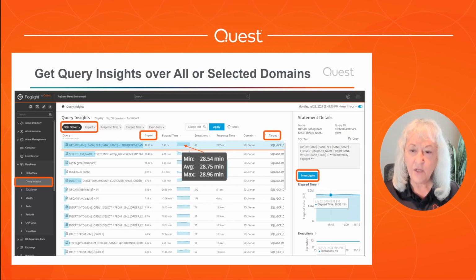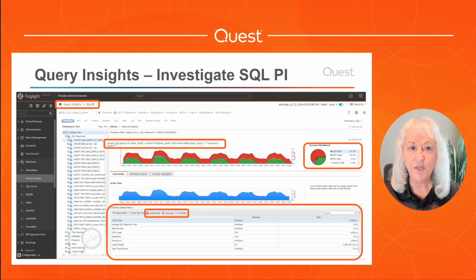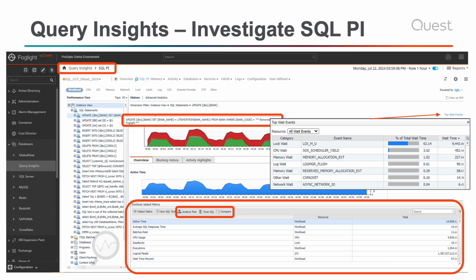Once you've done that, you can go and select investigate. I want to investigate this update bank query, so I'm going to press investigate. And this is going to take me directly to SQL Performance Investigator. Now, SQL Performance Investigator you can get to many ways. But if you go in through Query Insights, what's nice about it is it'll bring up the query you were looking at. So I'm now looking at the most impactful query in this one SQL Server instance. And you can see it tells me it's the update bank statement.